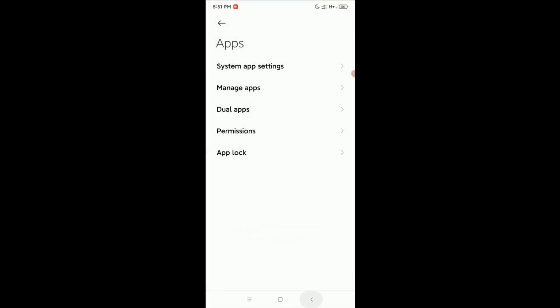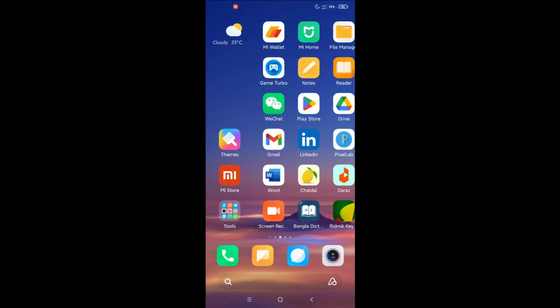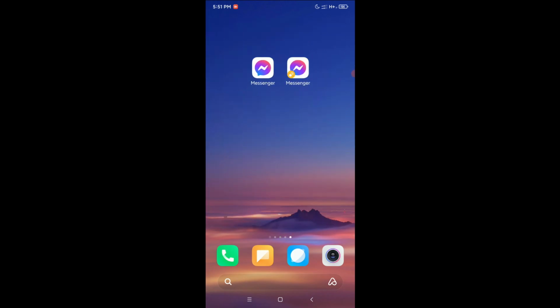After it installs, just go back and check. So here you can see there are two messenger apps already installed. So right now you can activate your two messenger accounts with your two messenger apps.